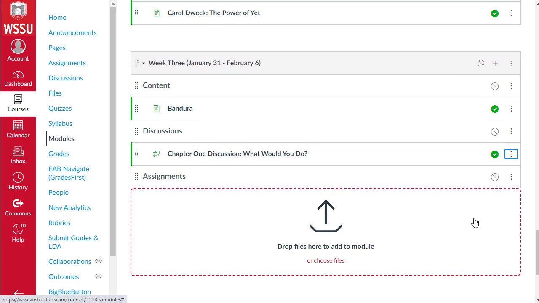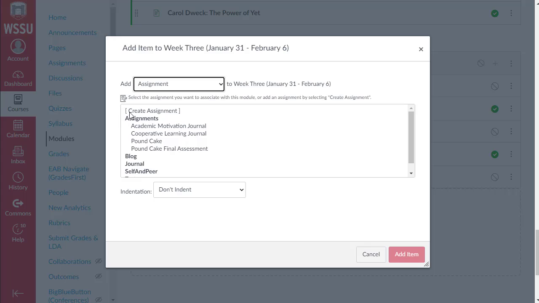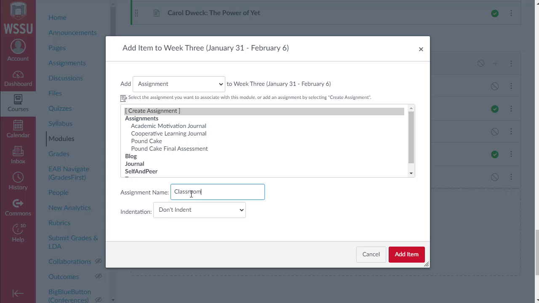And let's say I don't have the assignment that I'm going to use in week 3 yet, so I need to build that assignment. I'm just going to quickly show you that when I add something to my module, I have this opportunity to create something new. So I'm going to click create assignment and I'm just going to give it a name. And then I'm going to click add item.